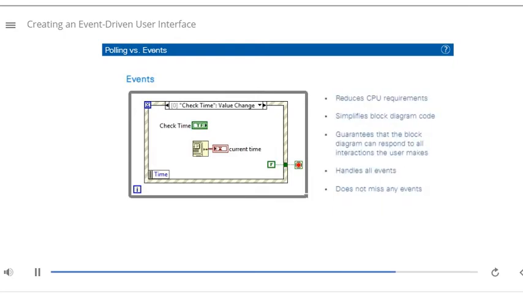Benefits of using event structures include the following: reduces the CPU requirements of the program, simplifies the block diagram code, guarantees that the block diagram can respond to all interactions the user makes, handles all events in the order that they occur, and does not miss any events.